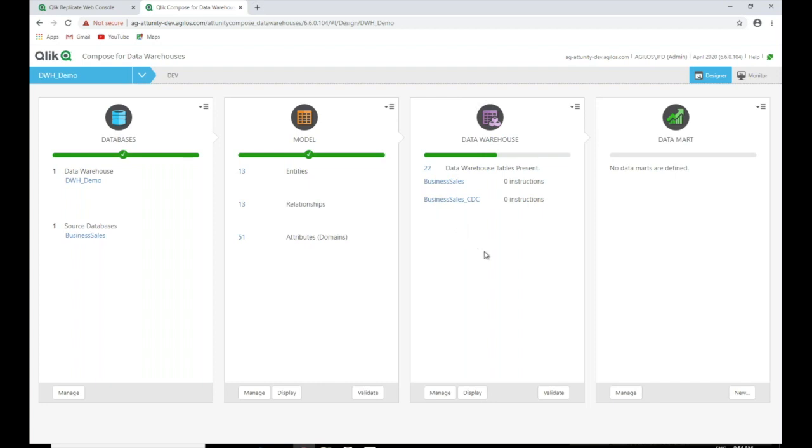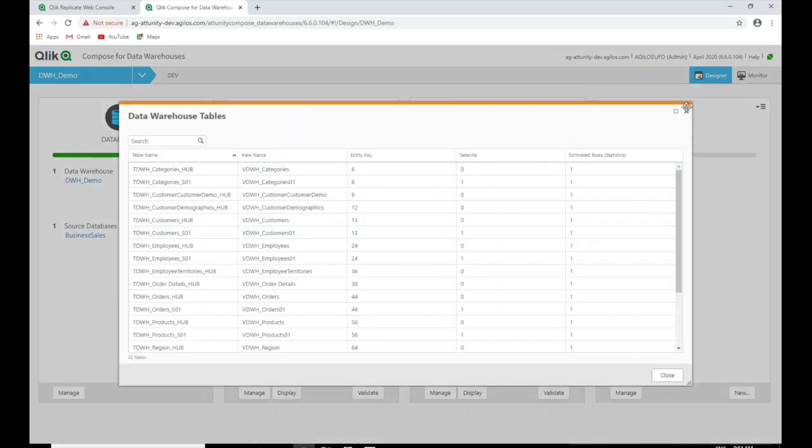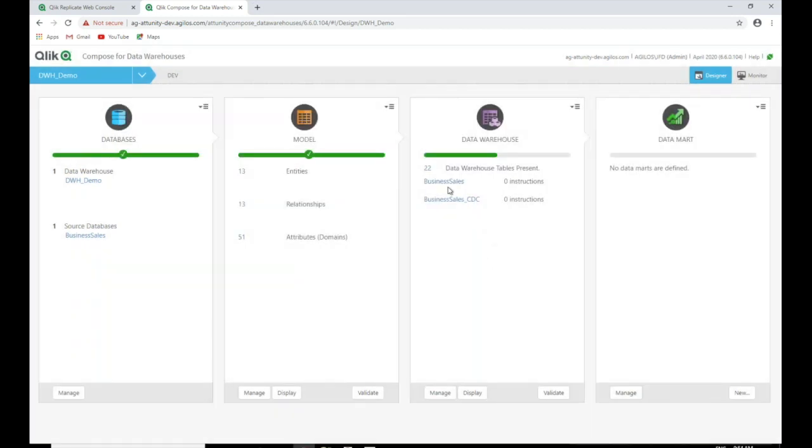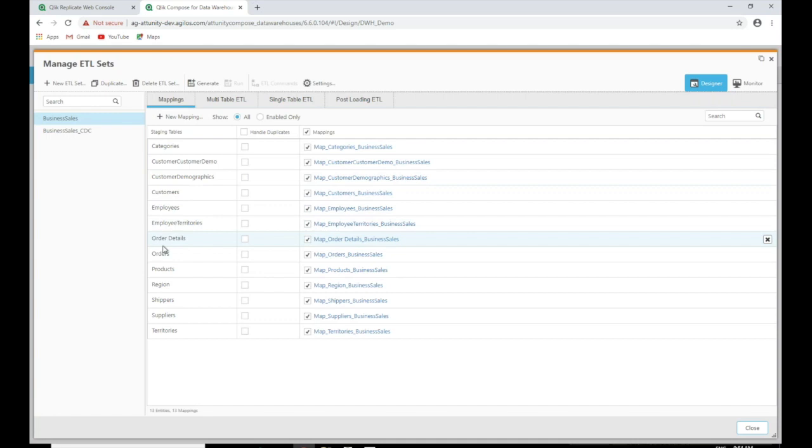And then, once I have created this, you see that I'm only halfway. The reason is that I might want to apply some changes or to generate those tables physically. Here it just created some of the steps to create your data warehouse. Now, let's display the data warehouse. Here you have all the data, and in my business sales, I have my employee table. Okay, that's fine.